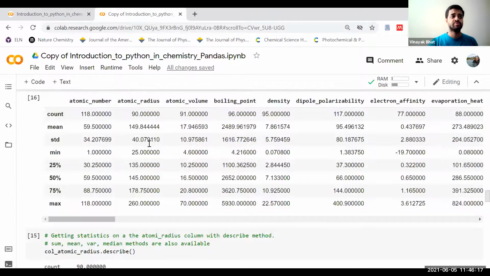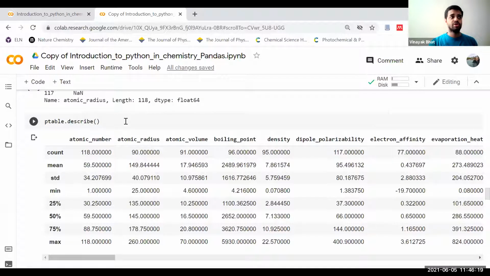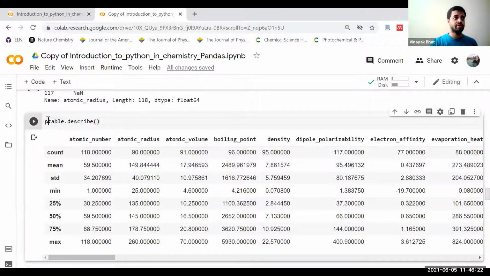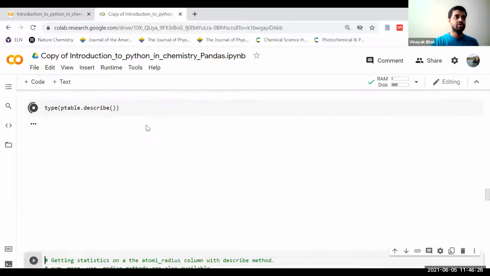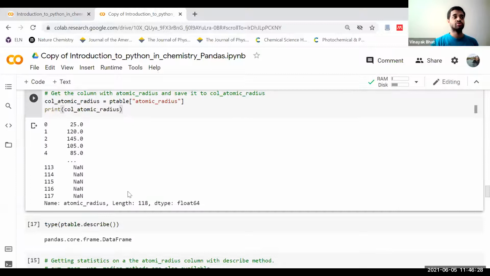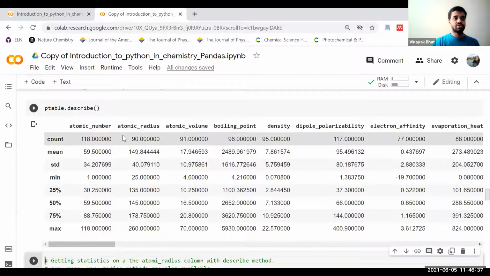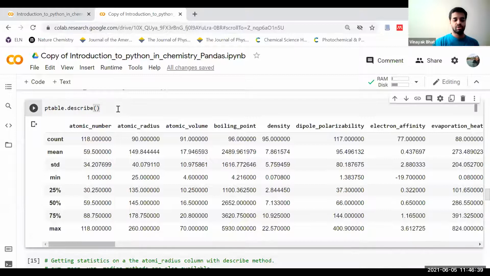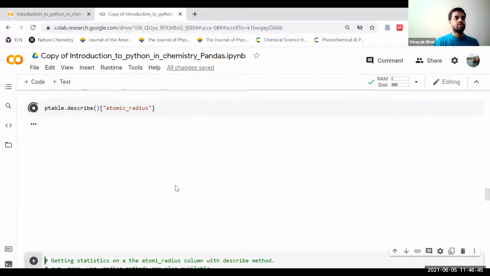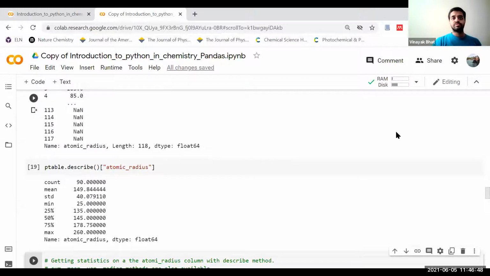Okay. So this thing, describe, is again a data frame if you look at it. The type of describe is again a data frame, and you can do all those operations that you have been doing on this data frame right now. So describe is this data frame, and you can do the same thing: if you want atomic radius, get the atomic radius data.